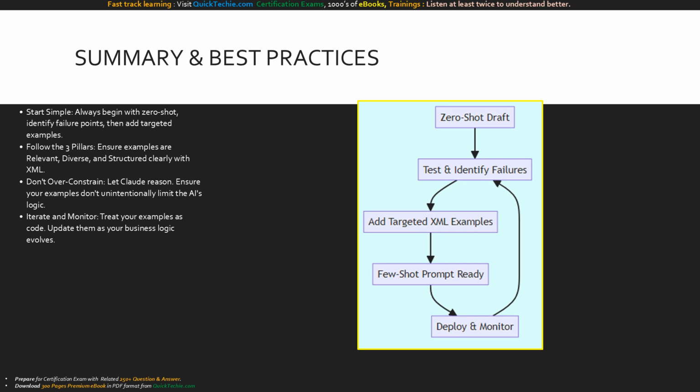To wrap up, few-shot prompting is arguably your most reliable tool for steering Claude's output. Start simple with zero-shot, find where the AI struggles, and inject targeted examples to fix those specific failures. Remember the golden rules: use 2 to 3 examples, make them relevant and diverse, and structure them cleanly with XML tags to avoid confusion. Treat your prompts like software: iterate, test, and monitor.